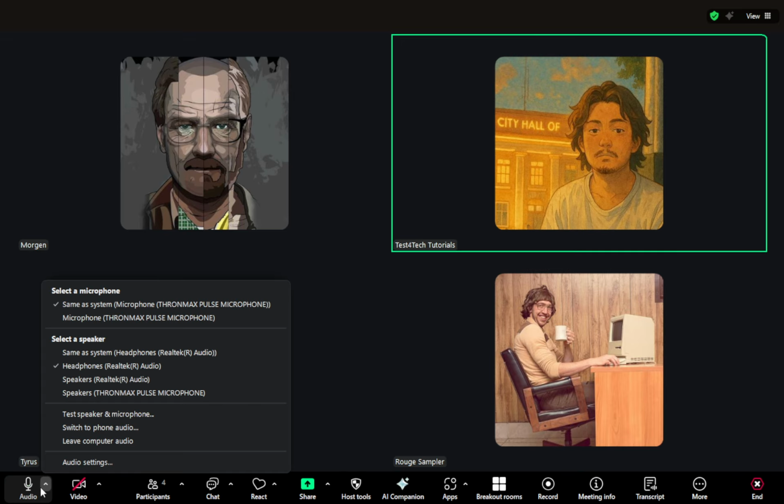Next to the mic icon, click the small arrow. This opens a list of available microphones on your computer. Choose the one you actually want to use. If you're on a laptop, that might be the internal microphone. If you're using a USB headset or a docking station, select that specific device by name.